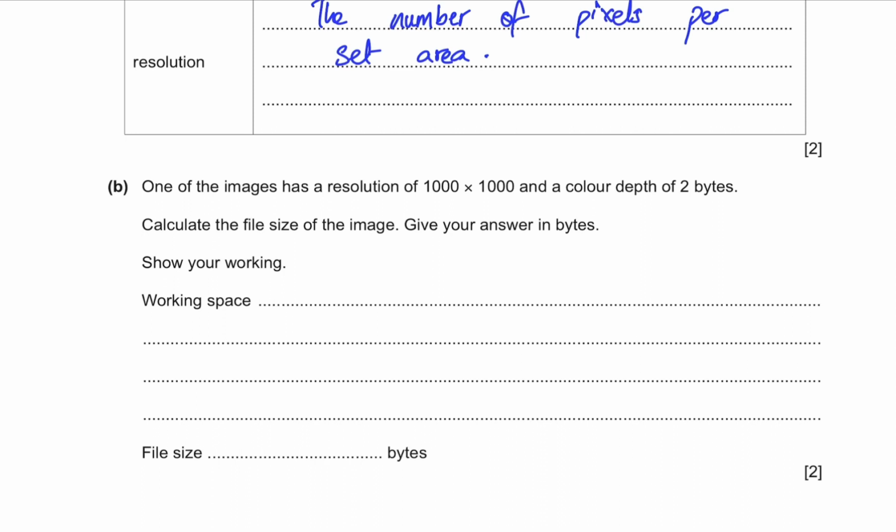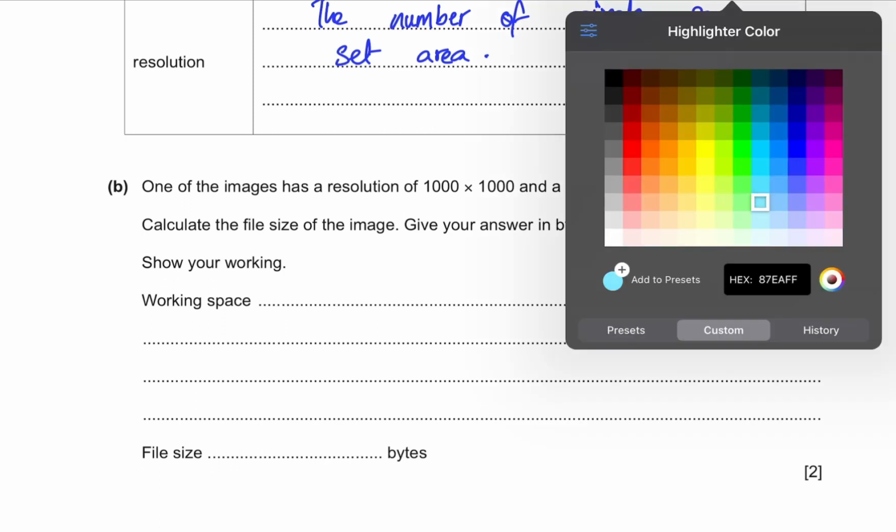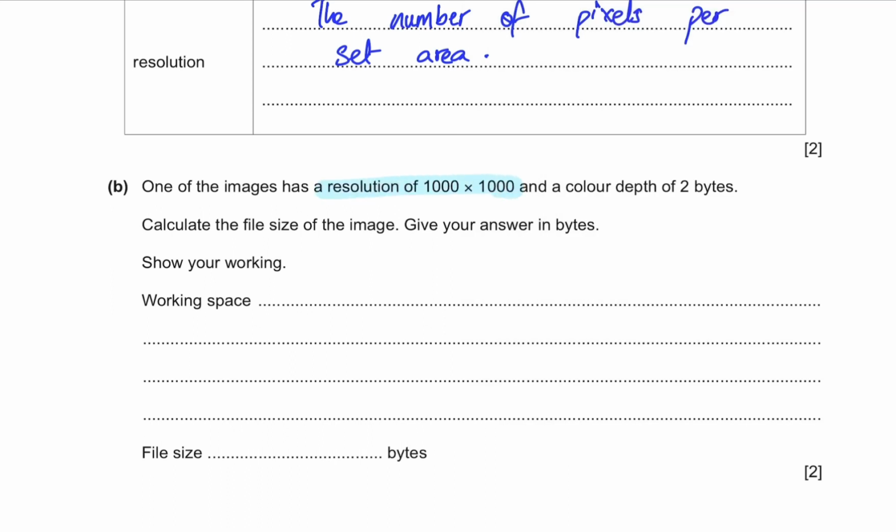All right. One of the images has a resolution of 1000 by 1000 and a color depth of 2 bytes. Calculate the file size of the image and you have to give your answer in bytes. So how are we going to do this? First, we multiply the resolution, 1000 times 1000, which is just adding the zeros. So how many zeros do we have? 6 zeros.